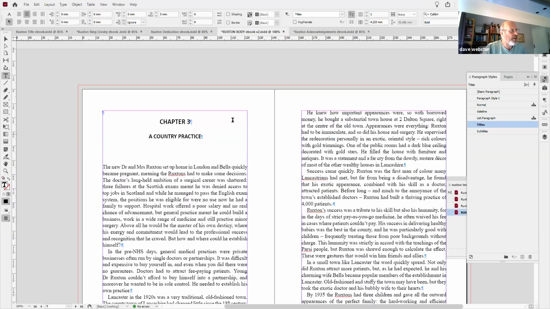And also, by calling them titles, or calling them chapter heading, it doesn't matter what you call it as long as it's consistent. You need to do that to get the table of contents to work, because the table of contents works on paragraph styles as well.